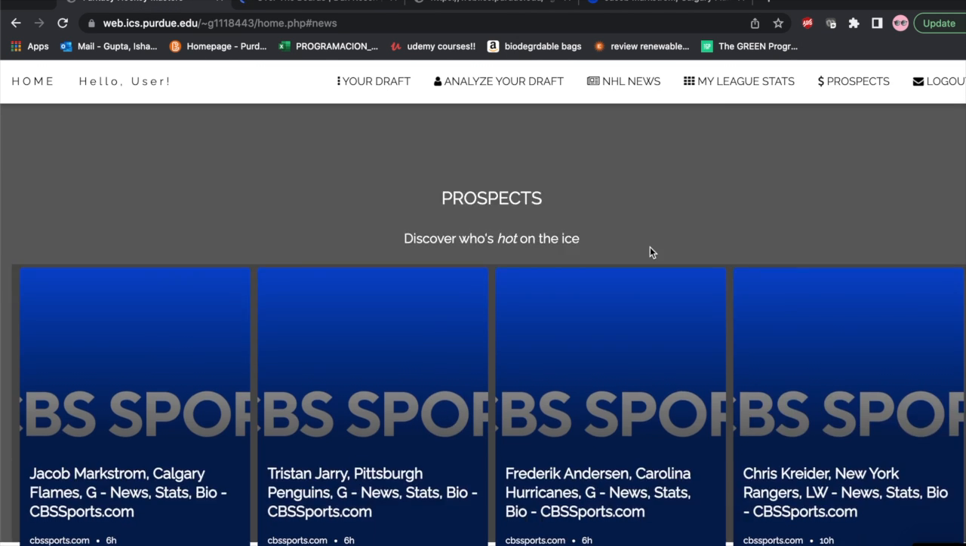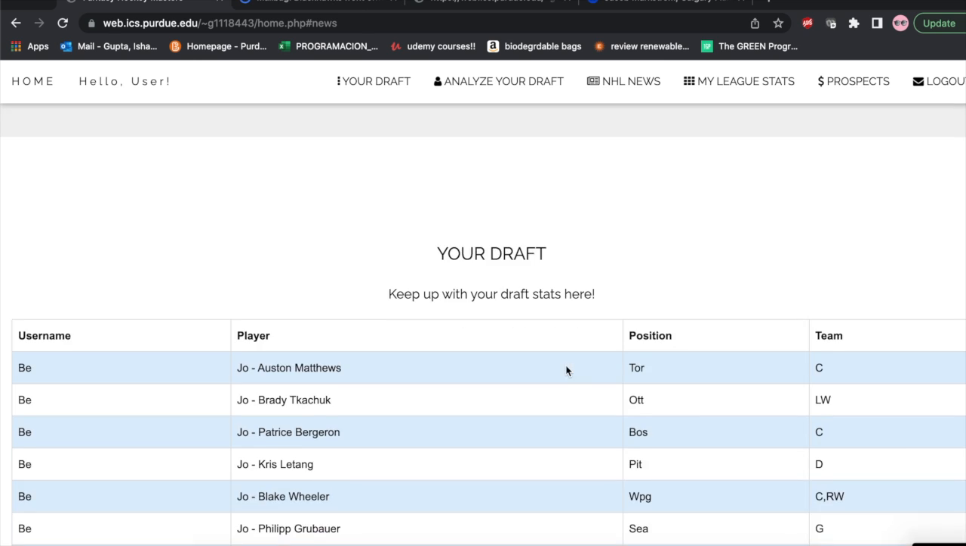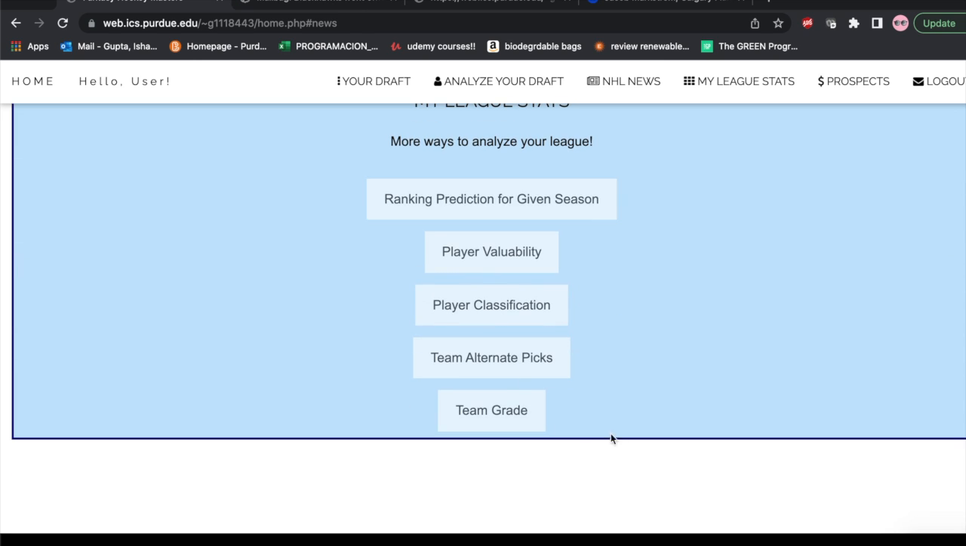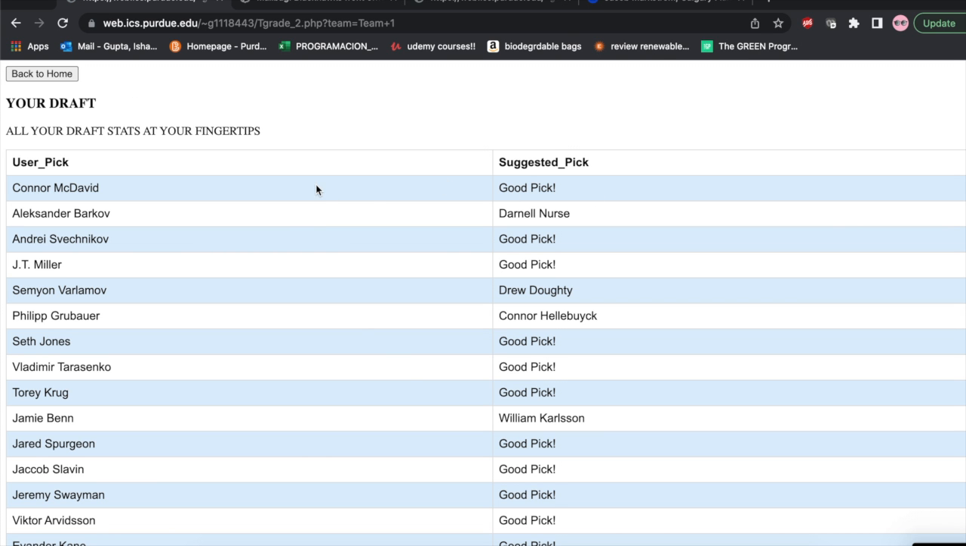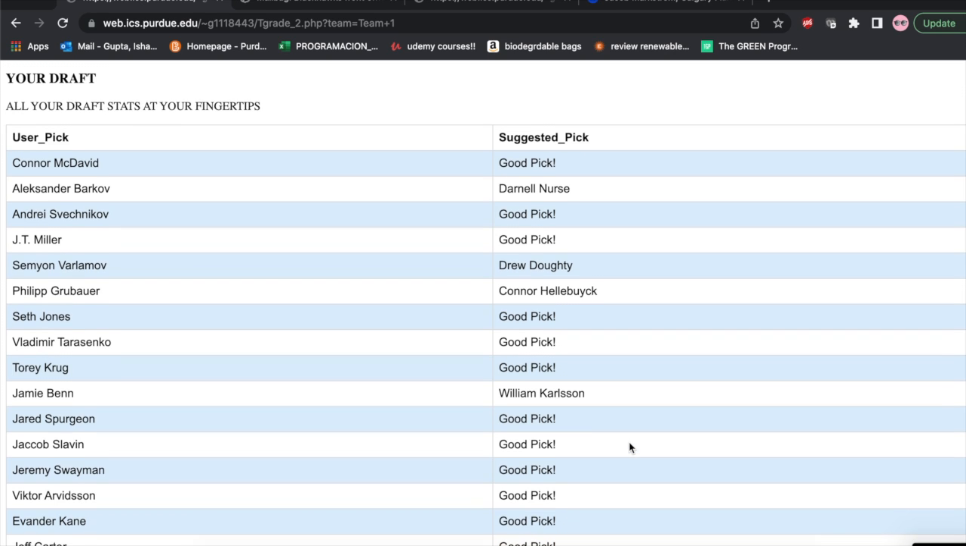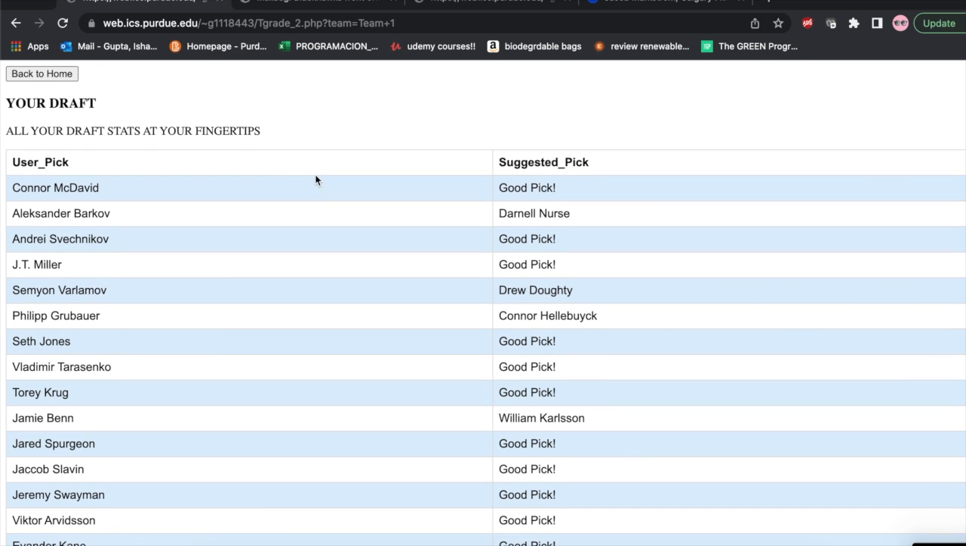What's even more interesting is after I've put in my draft data and it's been saved, I can further analyze my draft. So let's, for example, say I want to select team alternate picks, and I was Team 1, so I'm going to say I was Team 1. And it's going to give me a grade in terms of my picks themselves. So it'll tell me whether my picks were good, or it might tell me a suggested pick if my pick was not so good. This is really exciting, because that way you can constantly build and get feedback and be able to constantly improve your league and possibly win your fantasy game.